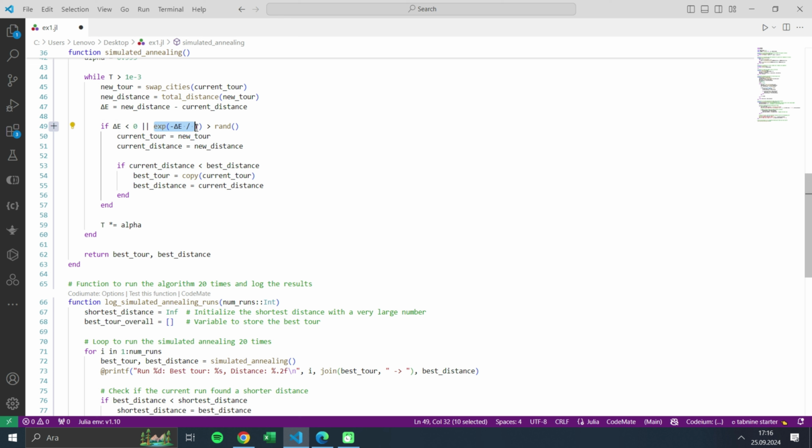And I hope that part is okay. And as T gets smaller, this probability decreases, so the algorithm becomes less likely to accept worse solutions over time. And this randomness helps the algorithm escape local optima and explore different parts of the solution space.